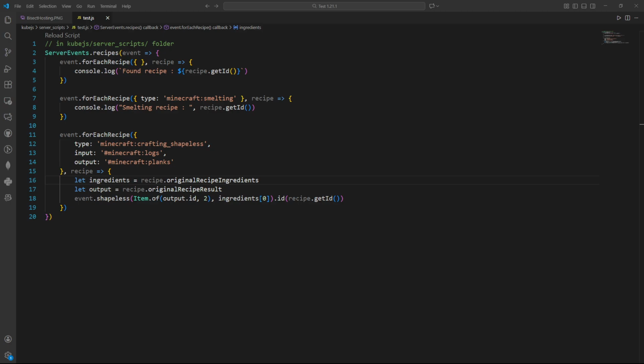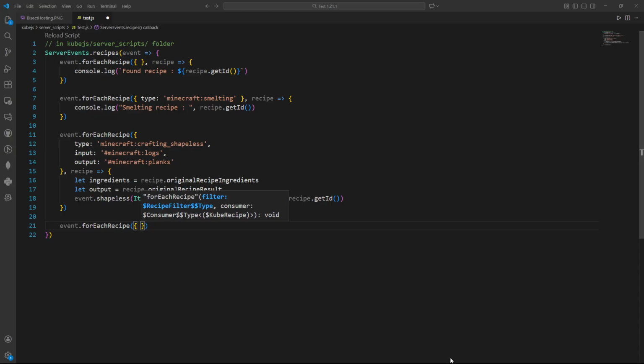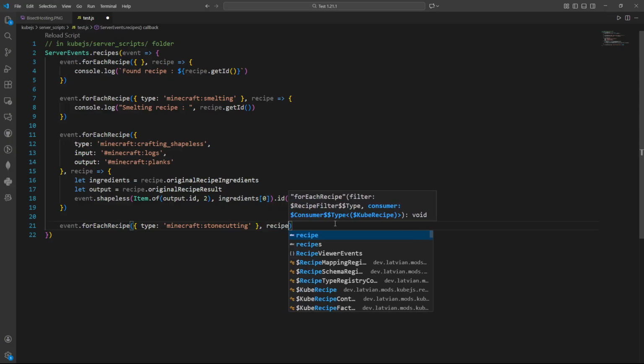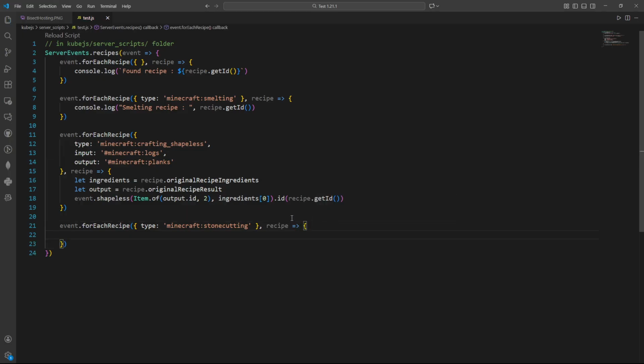Our final example in this video is we're going to mess with stonecutter recipes. So this is a little more simple than the last one, but nonetheless, we're going to do event.forEachRecipe. And then inside our filter here, we need to do type of stonecutting. Again, if you have ProbeJS, that makes that pretty easy. Then we're going to do recipe, arrow notation, and then inside our callback, we're just going to copy and paste these 2 lines of code because that's what you need to do in every single example, basically.